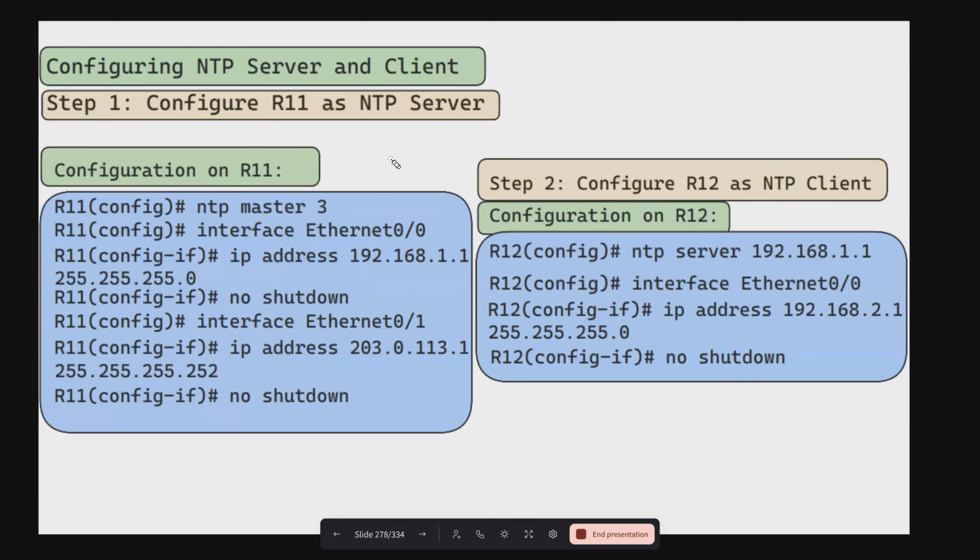Again, we have other options, like creating security keys as well. You can provide authentication keys to the NTP servers and the clients. So while they exchange the NTP information, they can exchange it via the key as well.